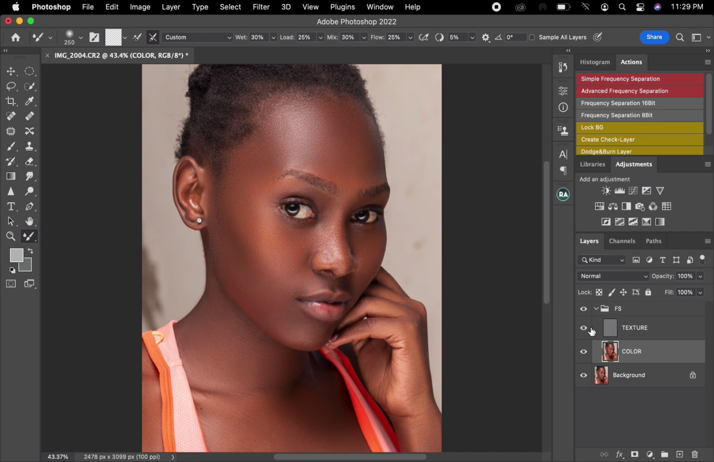So when I'm done with that, let me show you the before and the after. So this is the before and this is the after. So this is how I got to retouch this image.